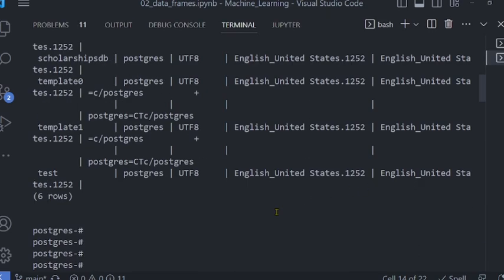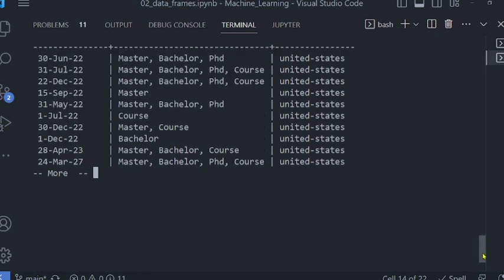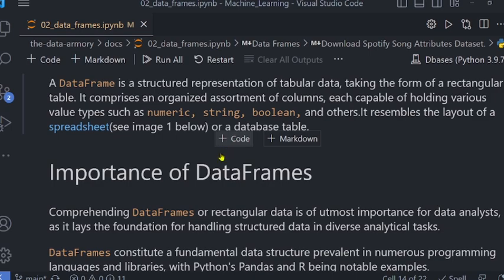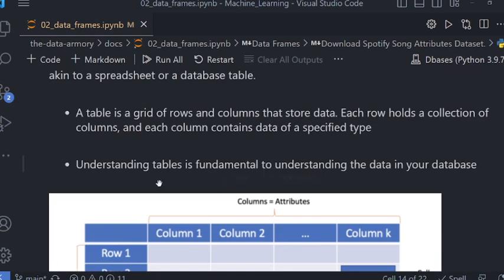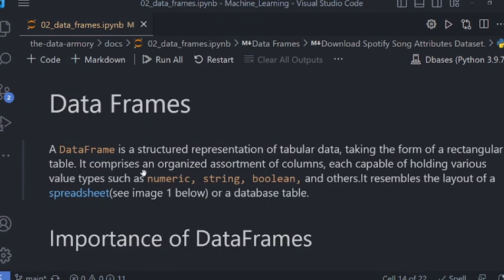Let me expand this. So when you say that a data frame looks like a database table, this is how a database table looks. And you see it has been organized in the form of columns. There's a column for date, a column for degrees, and a column for location. And there are rows, several rows. So when you say that a data frame looks like a spreadsheet, we have seen this image. And when you say that a data frame looks like a database table, I've shown you how a database table looks.